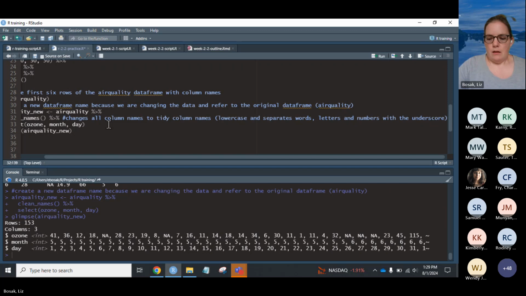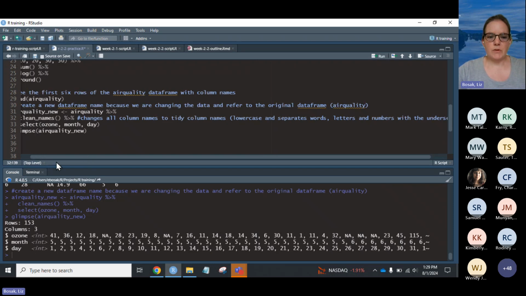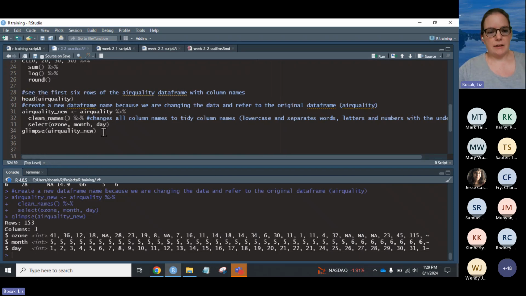Okay. So again, just as a reminder, the clean names function is not only going to make those names lowercase, but it's also going to tidy them up. So if there are letters and numbers smushed together or maybe separated with a period, it's going to change all of that to separation with an underscore and lowercase.